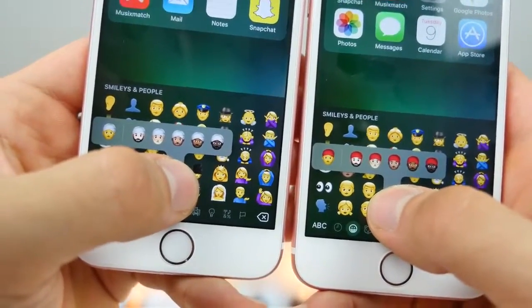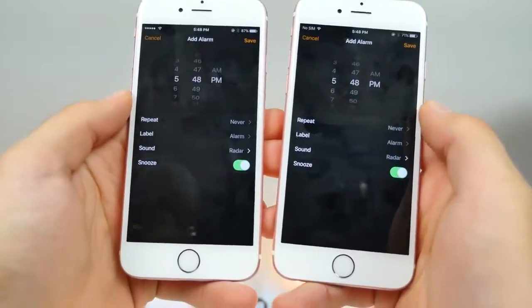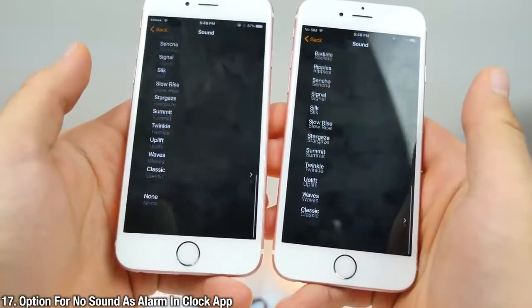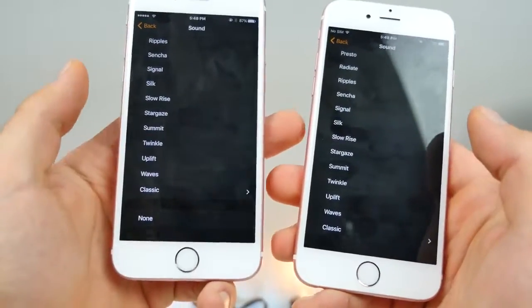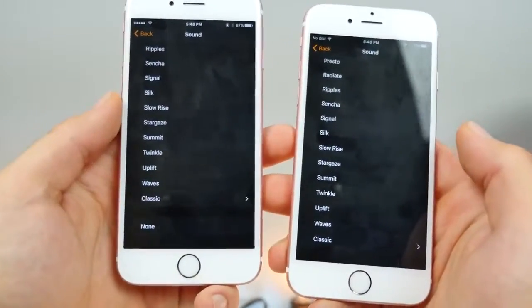That has been replaced. When setting an alarm in the clock app, you now have an option to have no sound at all. A bit redundant, don't understand why that would be an option, but you can go ahead and wake up with no sound whatsoever in your alarm.